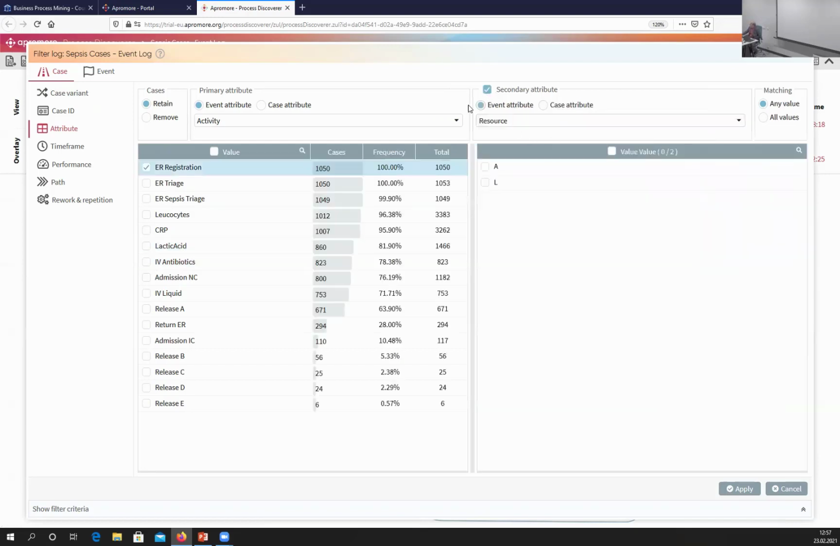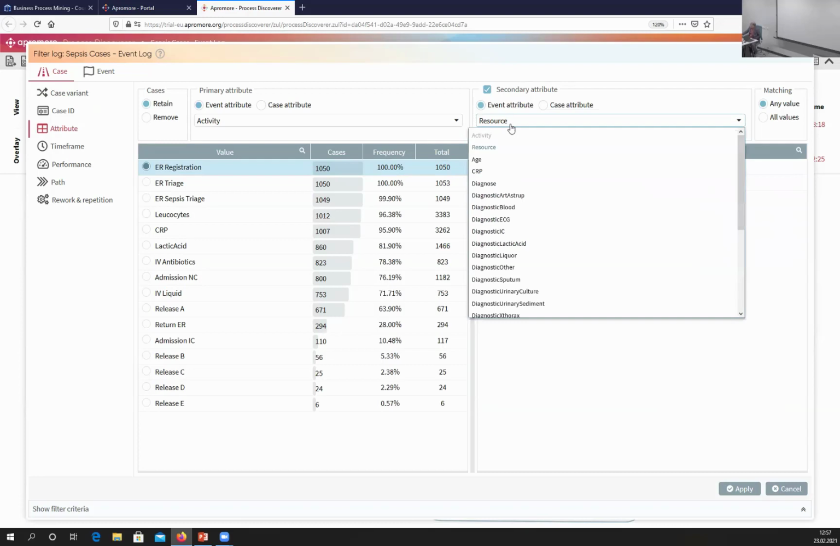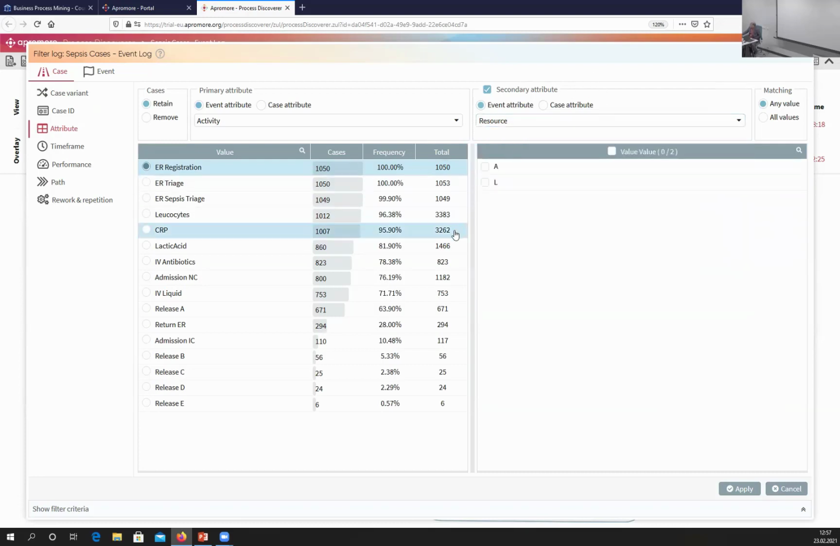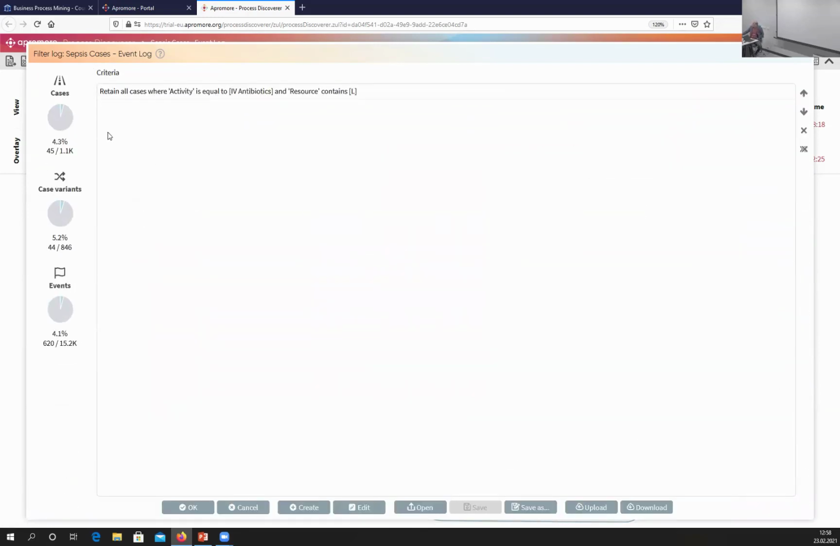And I could even add a second condition on those attributes. For example, this treatment, IV antibiotics, is performed by team A and team L. I might only be interested in those cases where intravenous antibiotics happen. So that's the primary condition. And as a secondary condition, I want to retain only those cases where team L executed this activity where IV antibiotics happen. So I apply these, and the tool tells me that 4.3% of cases fulfill my criterion.